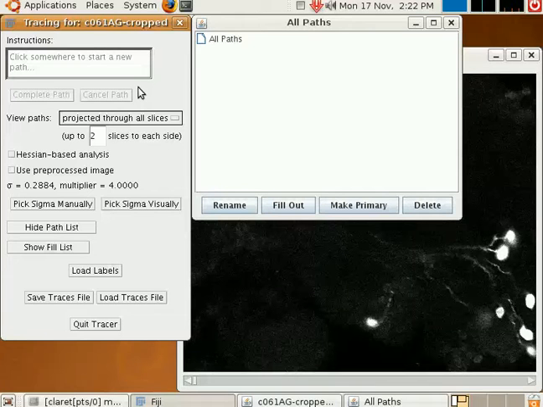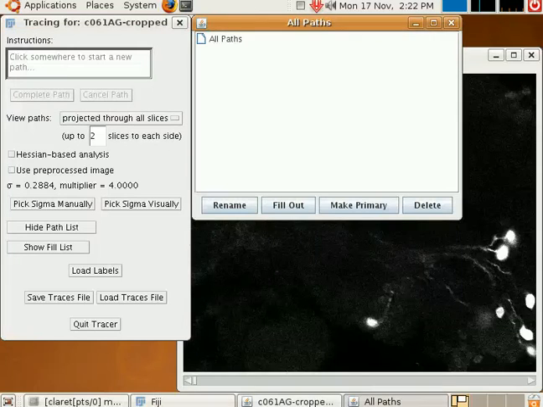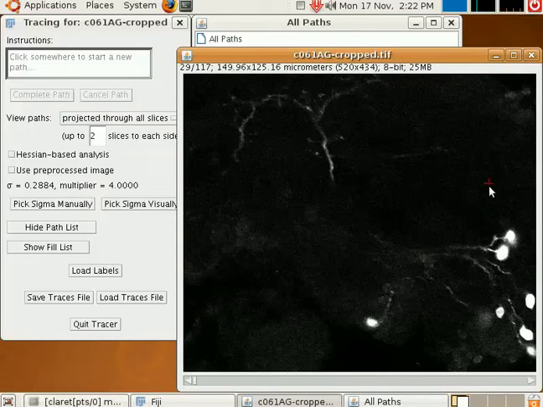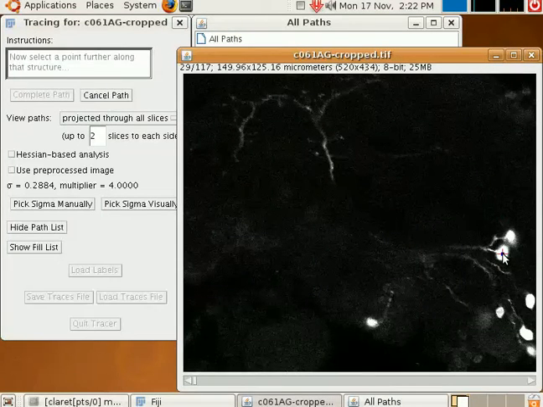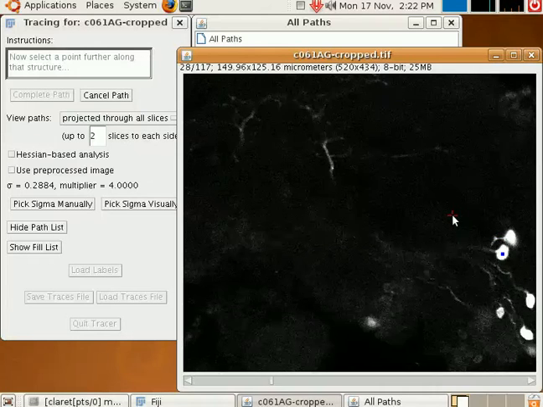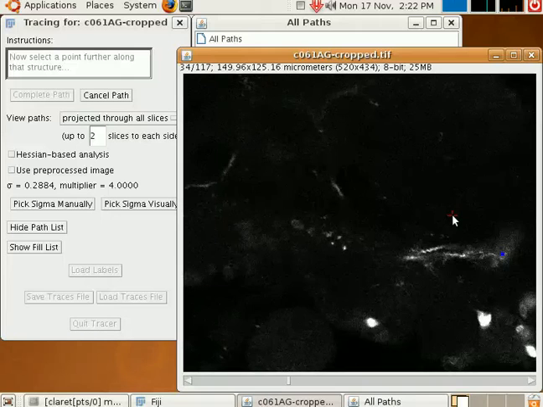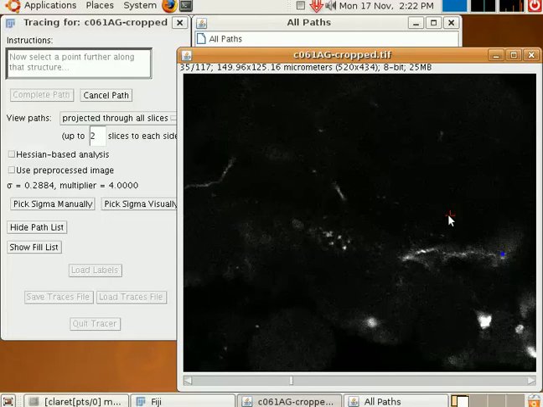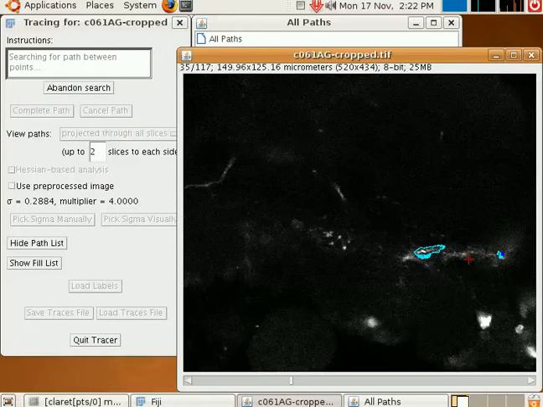But for the moment, what I'm going to do is just click, as it suggests, somewhere to start a new path within the image. So for instance, this cell body here. After that first click, we have a little blue marker that indicates the start of the path. And if I use the mouse scroll wheel to move through the stack, I can click on an extra point there.